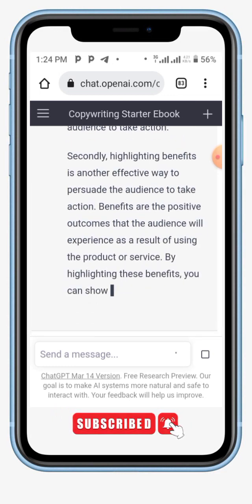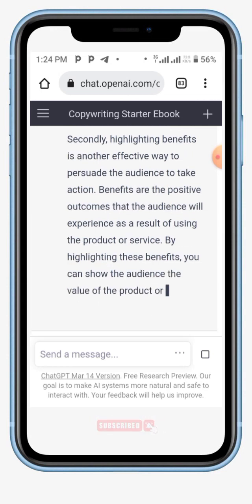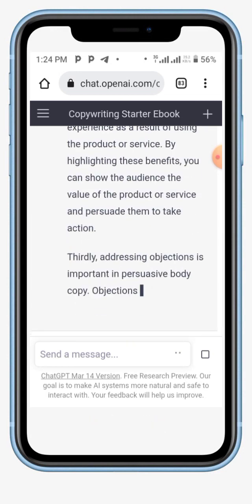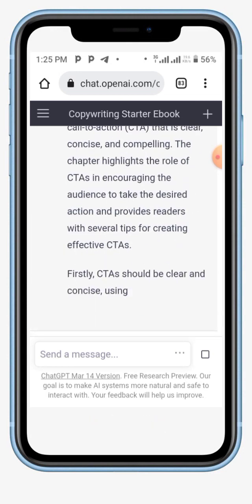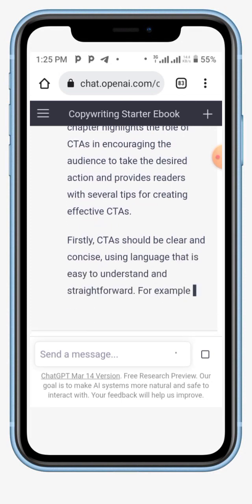So this is a step-by-step video on how you can create your ebook using ChatGPT.